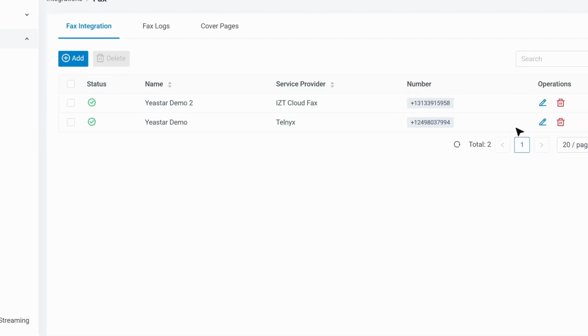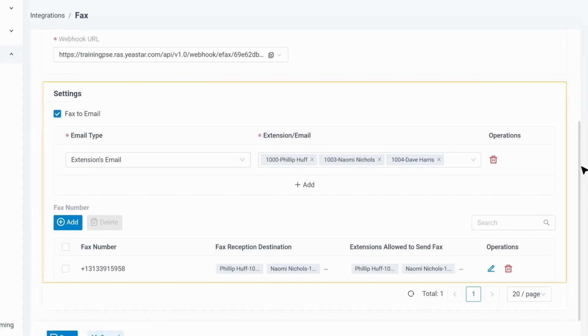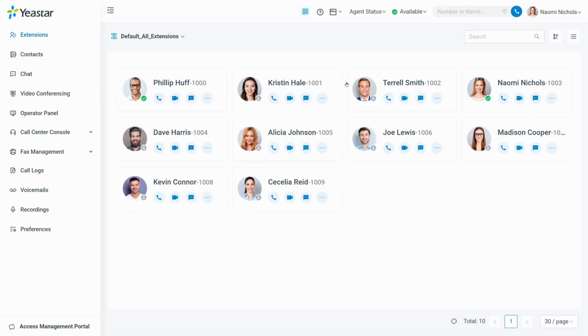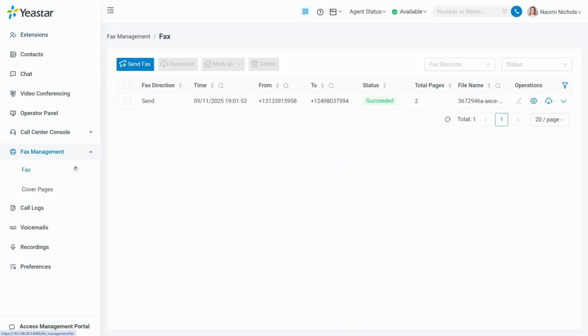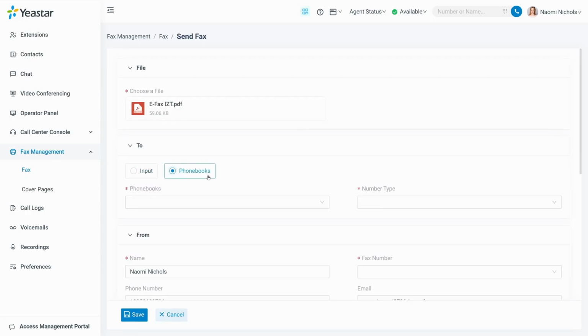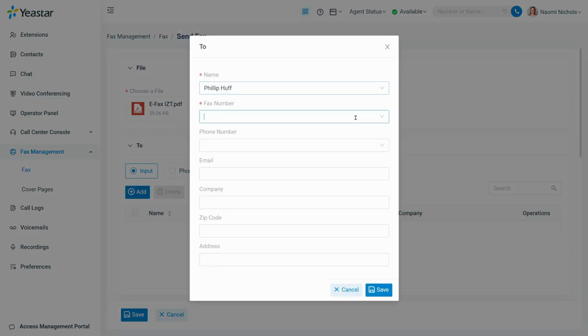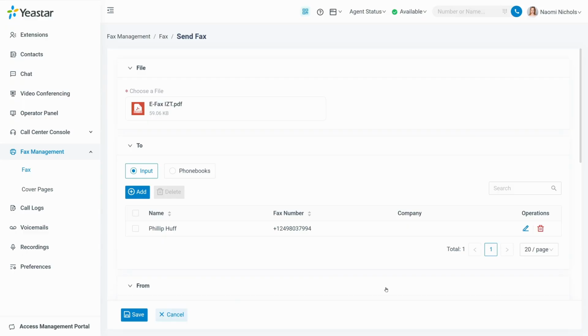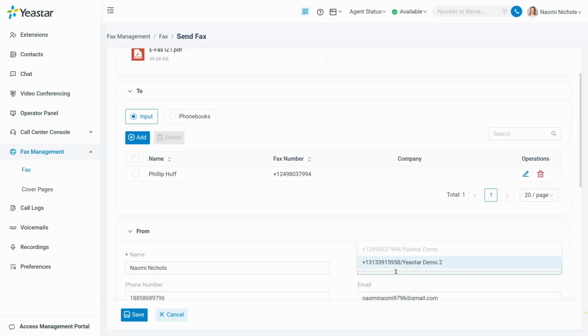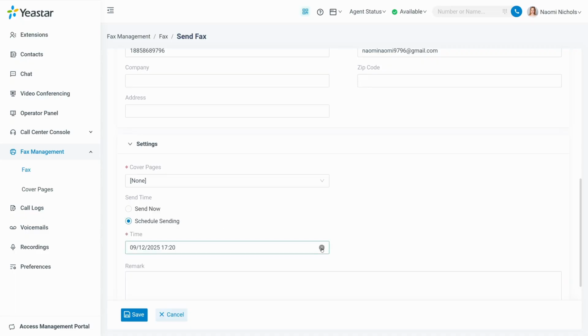First, ensure the administrator has granted send and receive permissions to your extension. Open Linkus web or desktop and go to Fax. To send a fax, select Send Fax. Upload the PDF, up to 50 megabits, and not encrypted. Add recipients, either manually or from your phone book, up to 1,000 recipients at once. Choose your from number. Add a cover page if desired, and select whether to send immediately or schedule for later.